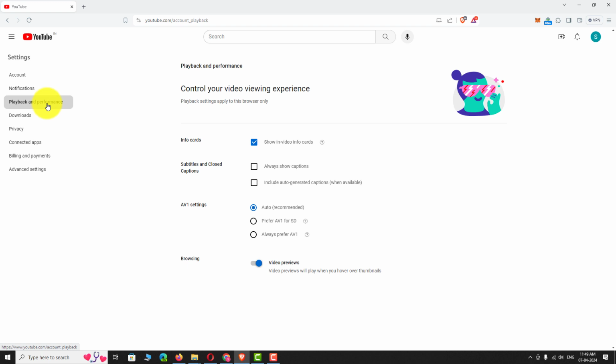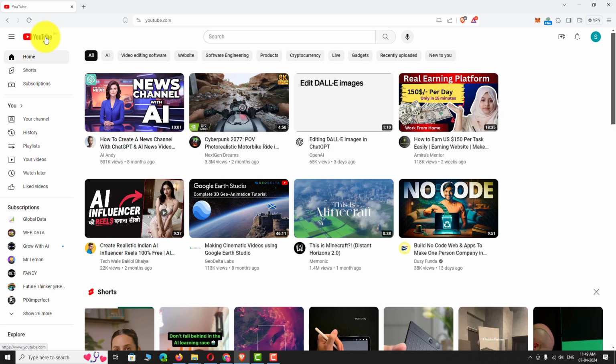On this page, you can find a section called Subtitles and Closed Captions. Check the box beside the text Always Show Captions. If you want, you can also check the box that says Include Auto-Generated Captions. Now, if you play any video on YouTube, captions will be turned on automatically.